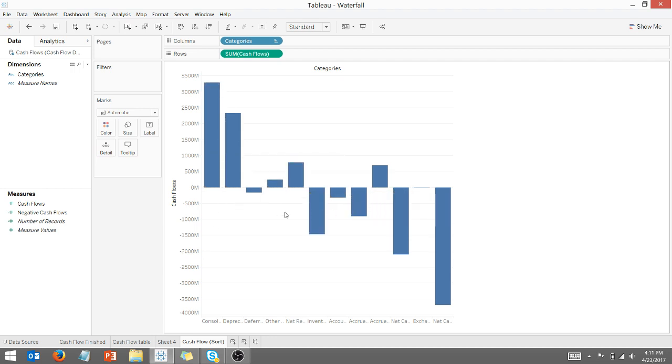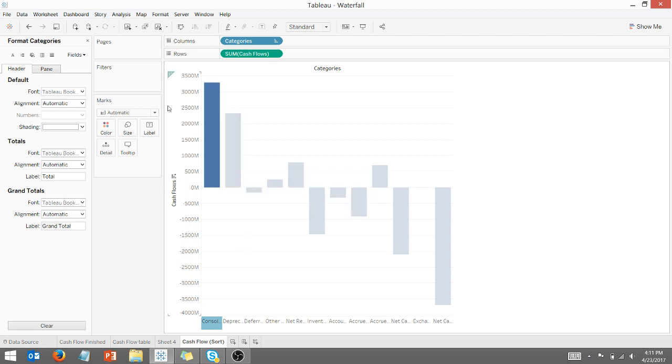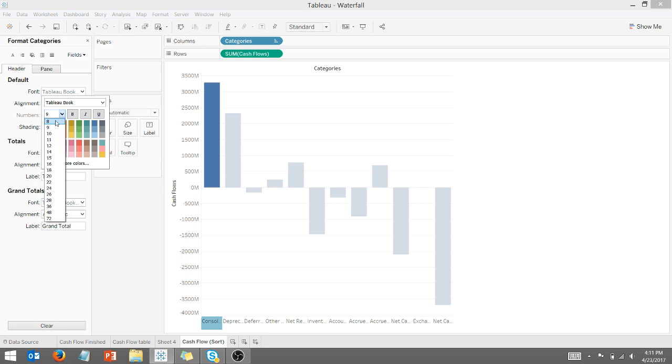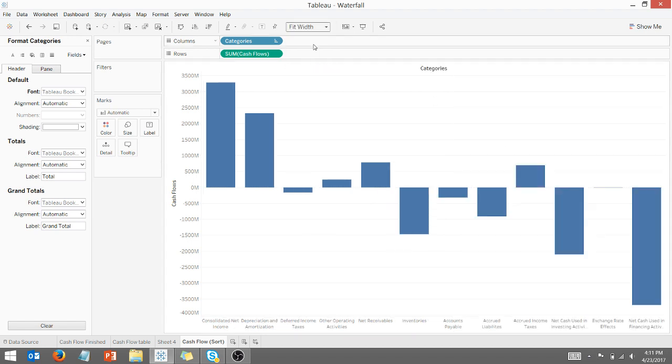The next thing I would do is some sizing and formatting. So I'd go down here and format that. On the header, I want to change the font to, let's go with 8. So that makes it a little easier to read. Then I'm going to fit the width here. So now we're nice and spread out.